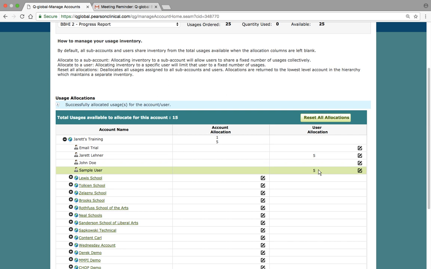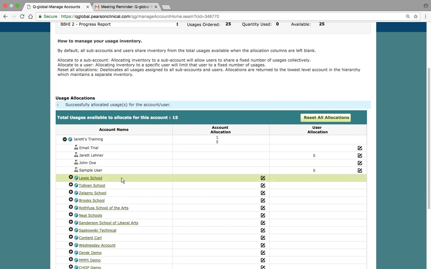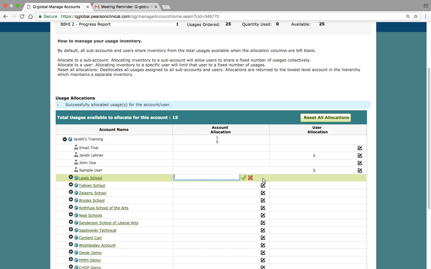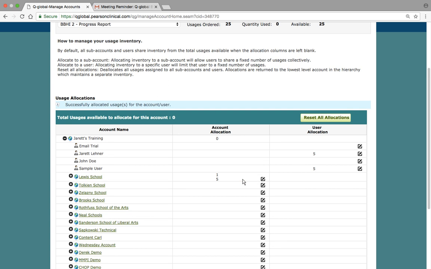Now, if I wanted to allocate to the account level, let's say that the Lewis School right here, I wanted all the users to have access to 15 usages. What I can do is find the account allocation column, click on the edit icon, and type in 15. And that would allow all users on this sub-account to have access to those 15 usages.